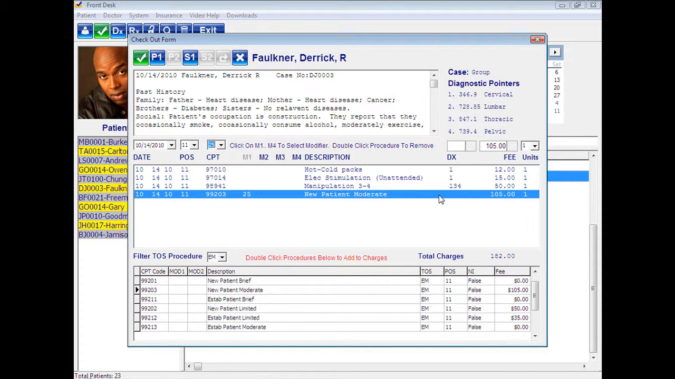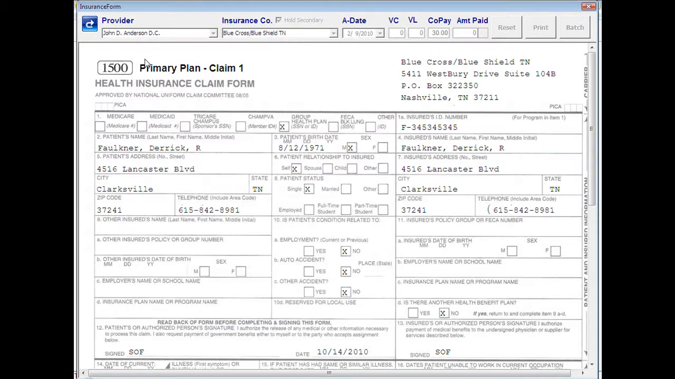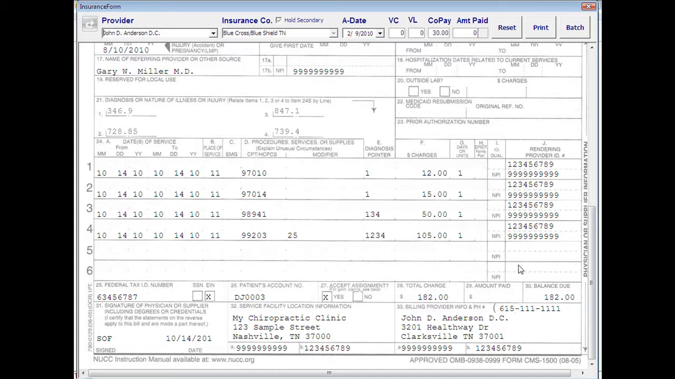We also need to add DX pointers. And they're right up here, so let's go ahead and add those. Let's hit the delete button to make sure we have the space 1, 2, 3, and 4. Click the post button. And let's go back and look at the 1500 form. Click the update again, and you'll notice that it appears down here.